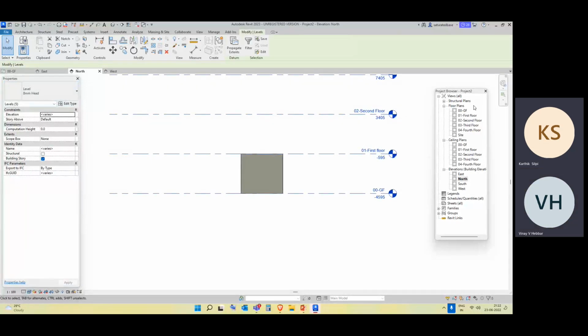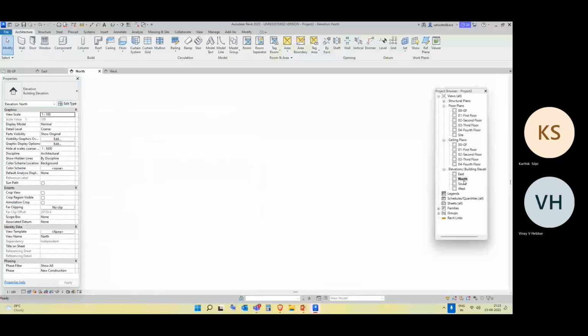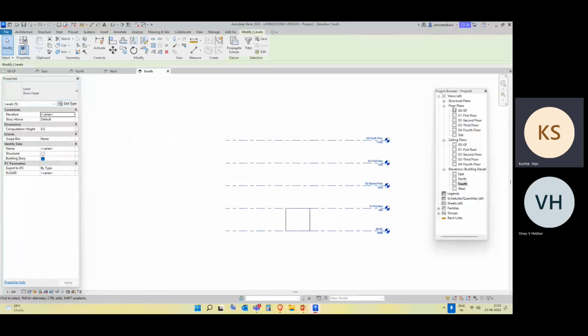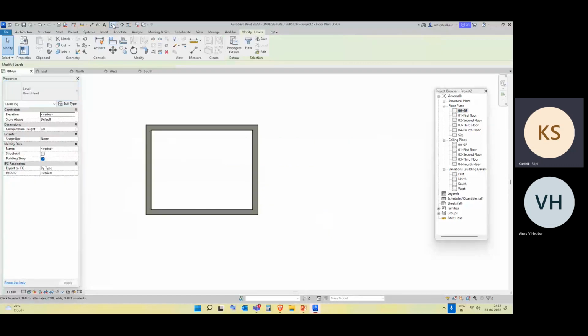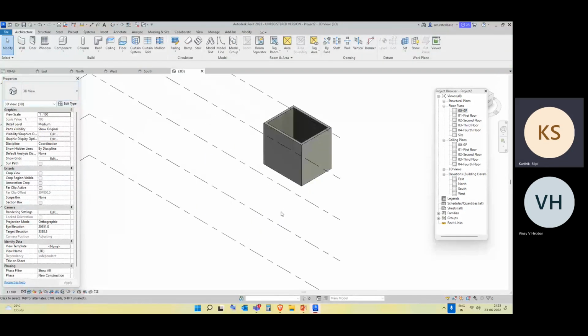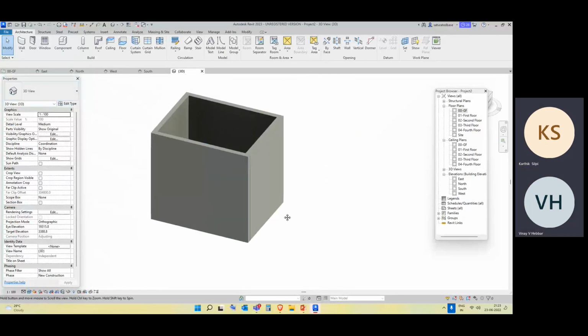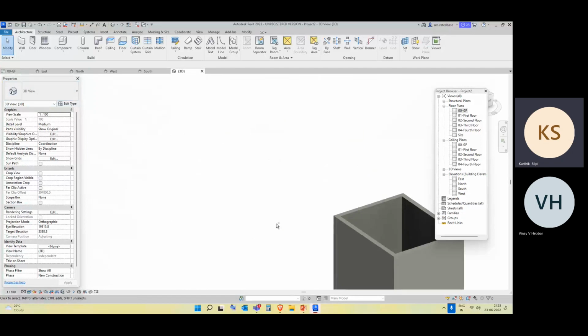The same wall which I've drawn in the floor plan is going to be visible in all the elevations. No matter which elevation I go, it will be visible. And if you go to 3D view, that is here, you can see a hut. If you click on this hut, you can see the 3D view here. And here also I'll make it realistic. You can see the wall is being generated.